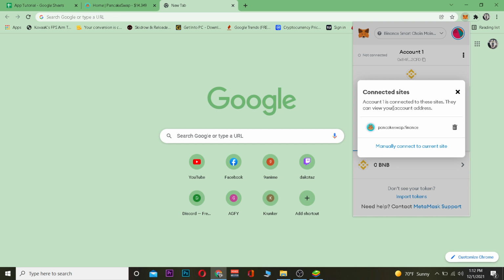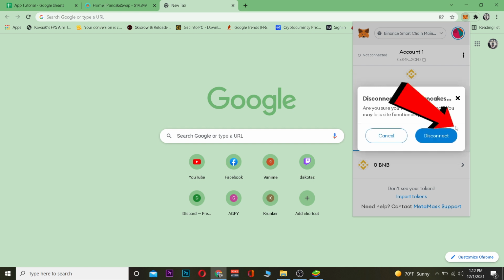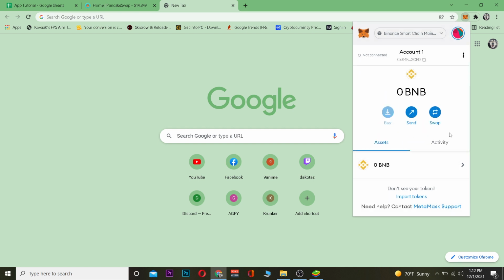Once you do that, it's gonna show you all the websites, or like all the places like PancakeSwap and other places like Uniswap, where your MetaMask wallet is connected. And what you want to do is click on this dustbin icon over here. Once you do that, click on disconnect, and your wallet will be disconnected from that website. So yeah, that's how you can disconnect any connected website on your MetaMask account or MetaMask wallet.